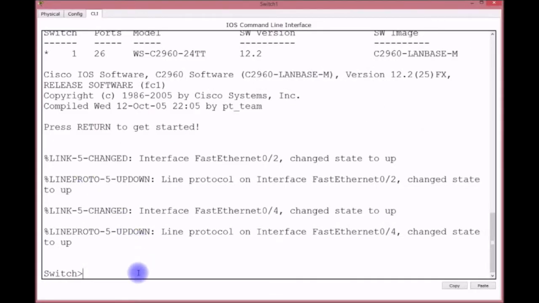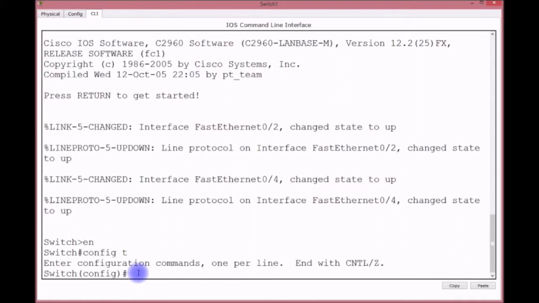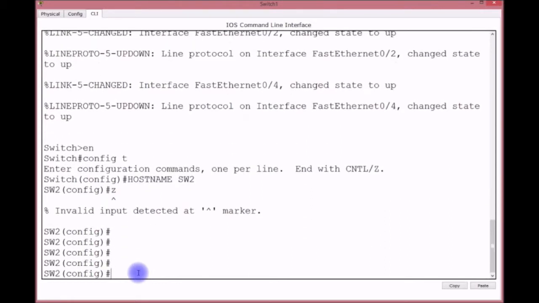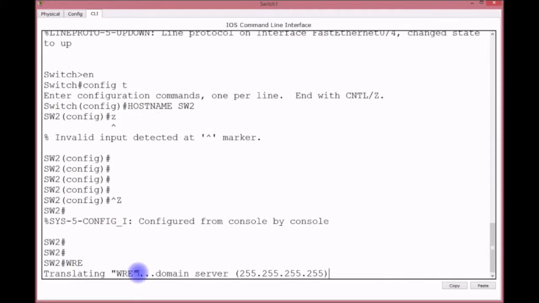And now let's call this switch 2, so we know the switches that we're working on. I know I went to it first, but I want to call it switch 2. Again, config t, hostname SW2. All right, the command that we want to do, we do it from privilege mode. Control Z. All right, and I'm just going to copy that.